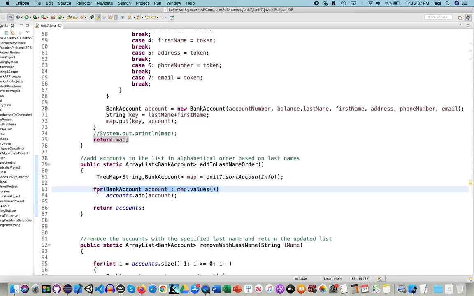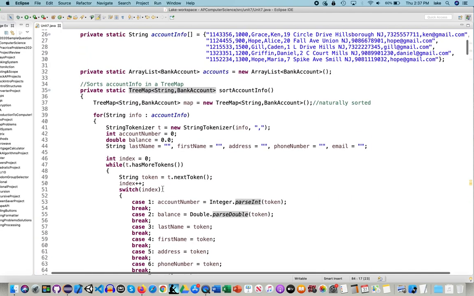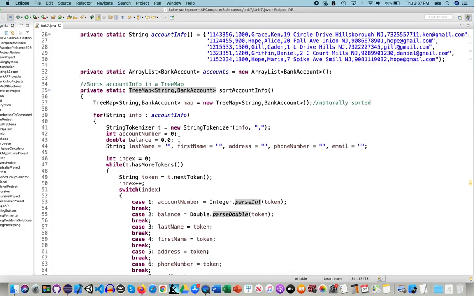Then I write a for each loop again. So I'm using all the pieces. I'm purposely writing this so you can see all the things that we did in isolation put together to write a nice algorithm. Get the map, get all the values, add them to the account. I could have done this all at once, but I broke them up into two, and the reason for that is on the AP exam, they could ask a question like this, of course, not with tree maps and string tokenizers and so on. They could just write this private method and say sort account. Okay? So it could just sort.